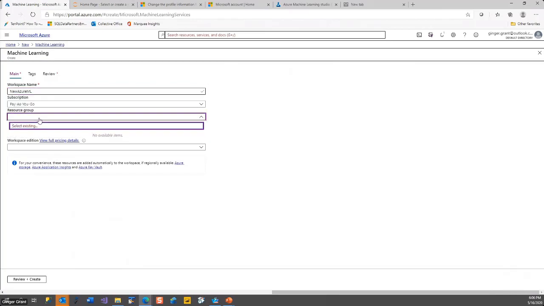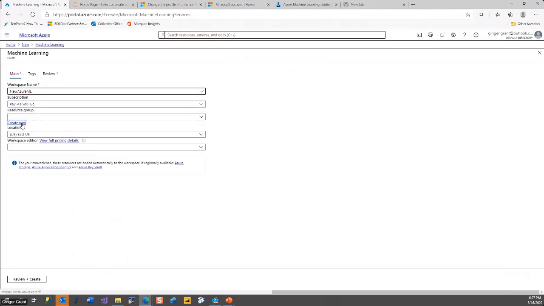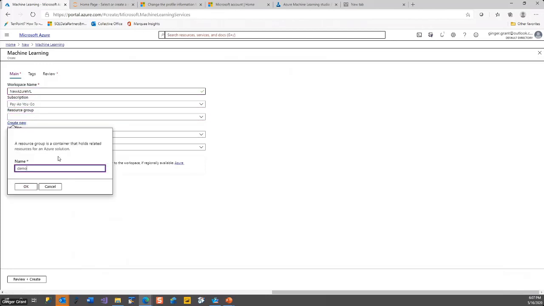And in my resource group, I want to create a new resource group. I'm going to call this demo AZML.